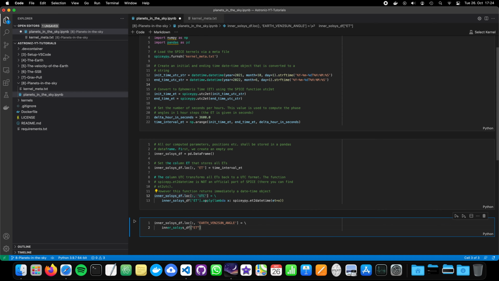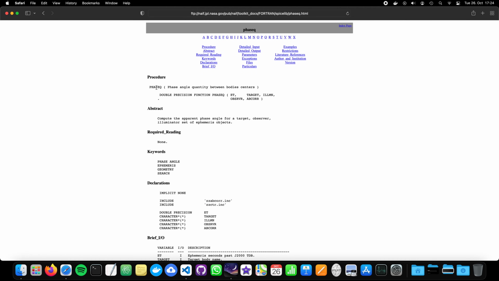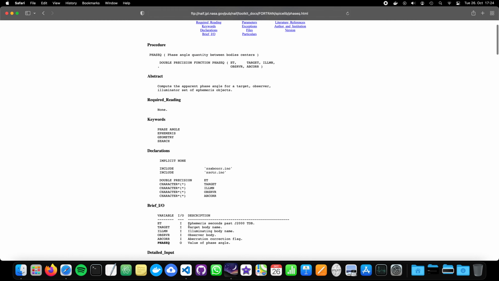So we use the ephemeris time, and we apply for each row a function to compute the angle between Venus and Sun as seen from the Earth. And what is this function? Well, don't worry, I already prepared it. There is another function in SPICE called phaseq. And it says phase angle quantity between body centers. So the input is here. We have the ephemeris time given in seconds past J2000. So this is what we have. This is our first column.